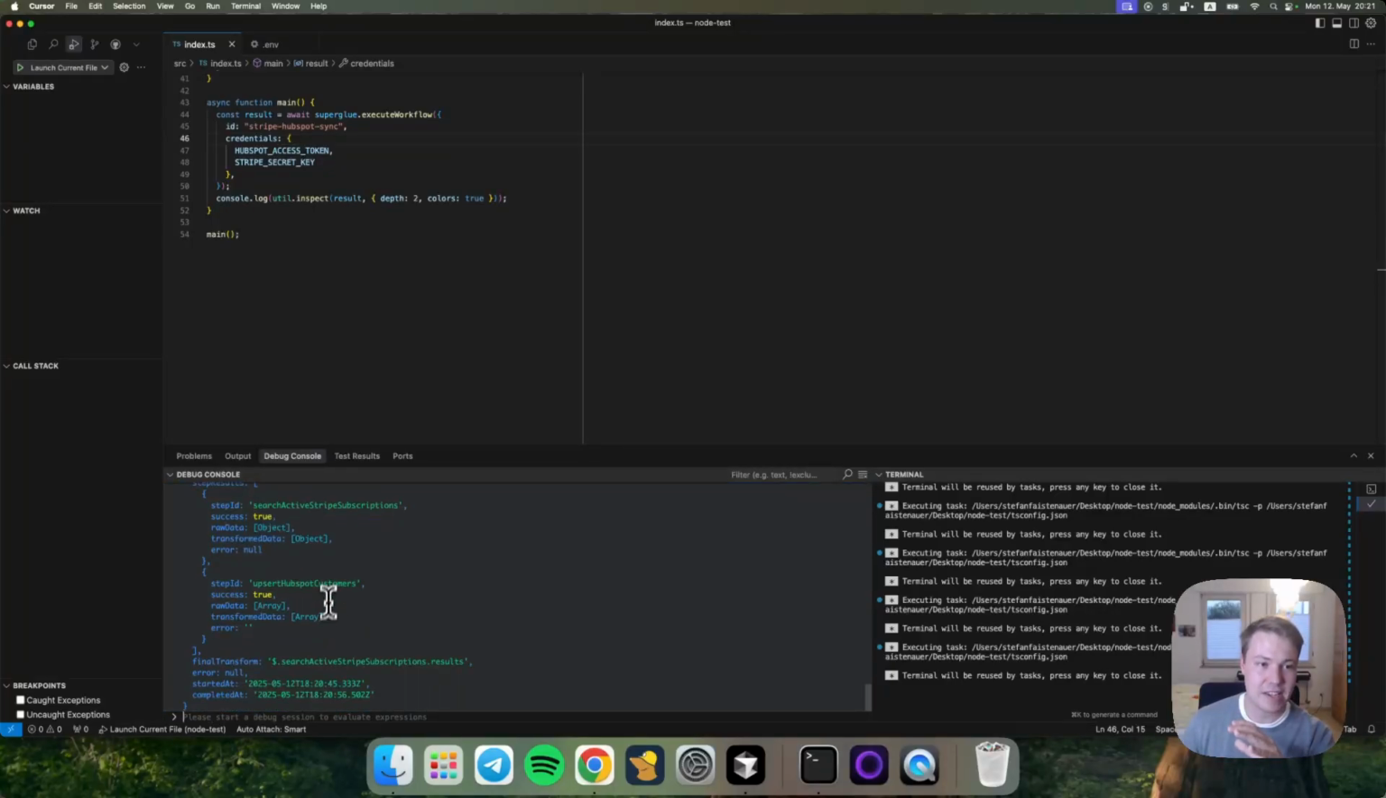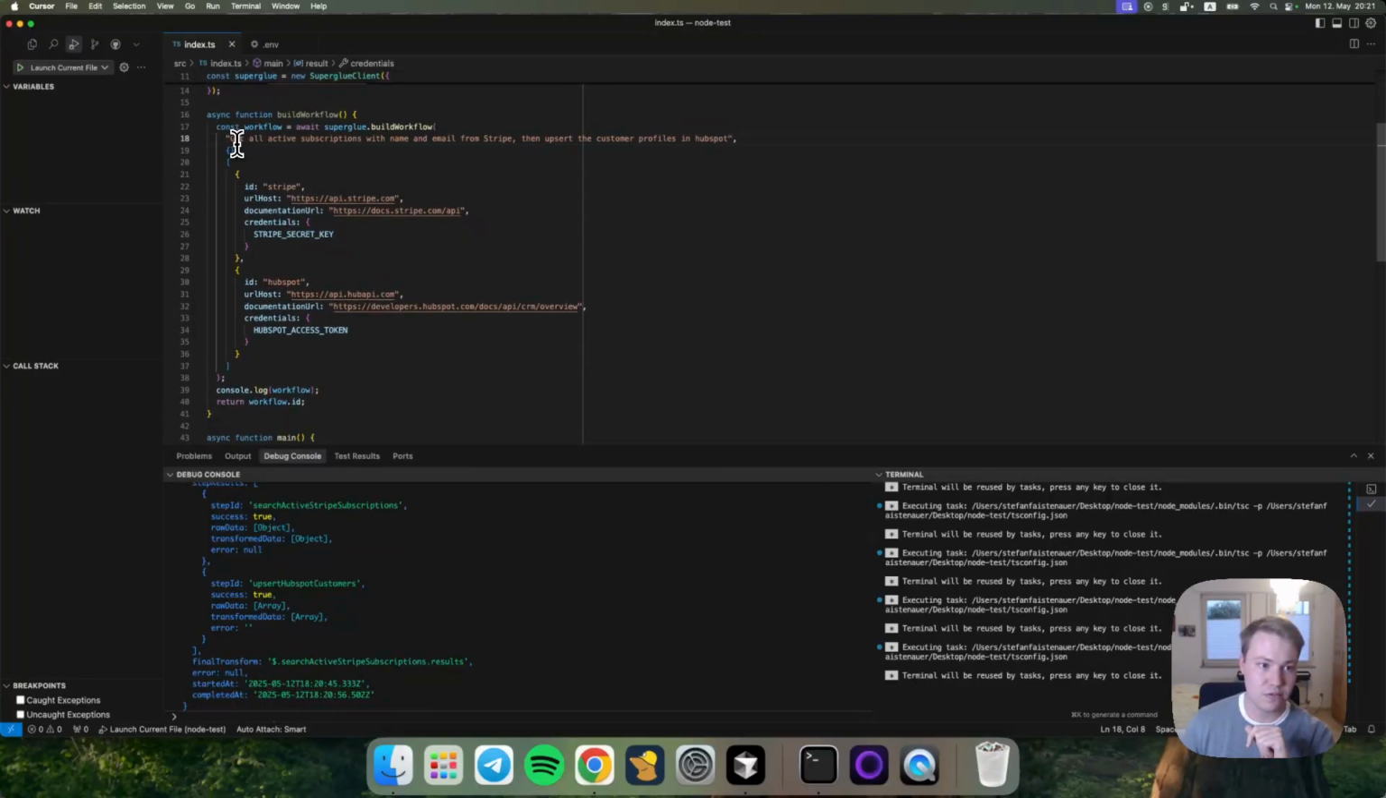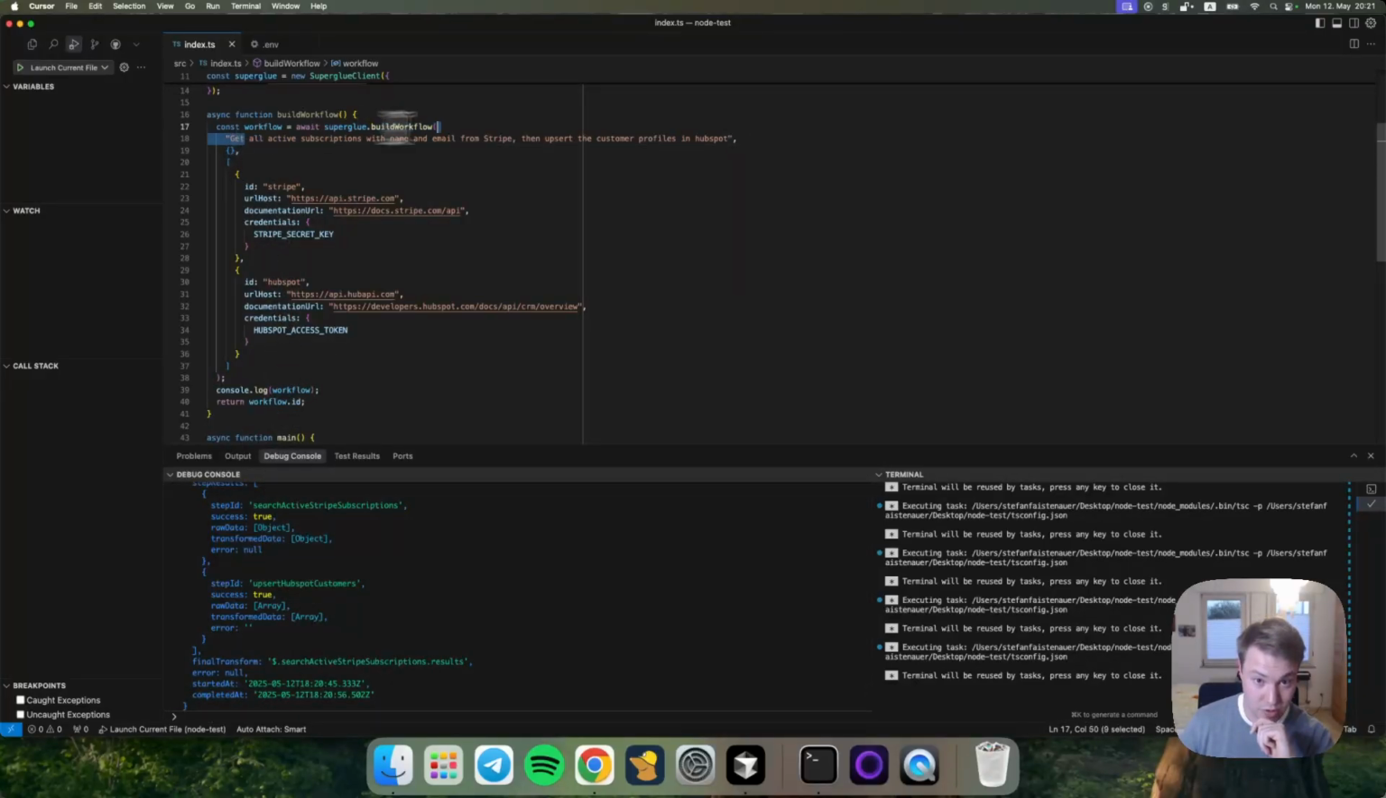So the way I set this up is actually very, very straightforward. I just gave superglue a prompt: get me all the active subscriptions with name and email from Stripe, and then upsert the customer profiles in HubSpot. And superglue autonomously built the configuration with just that prompt and some basic information about the systems to connect to. So this is really important.